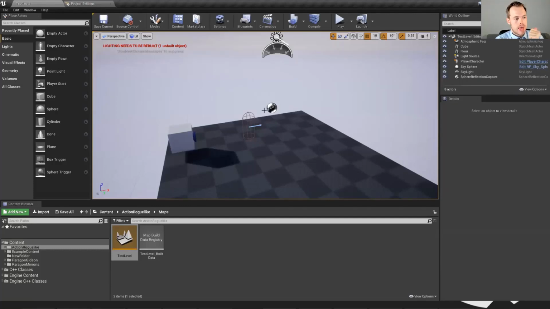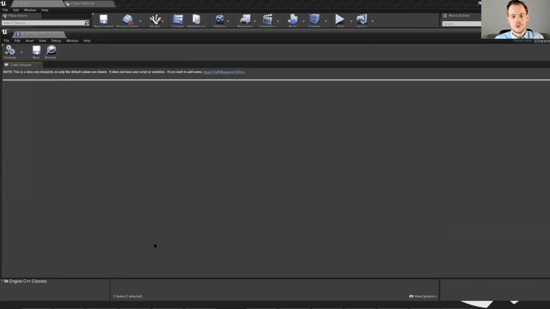Two things. I want to set up the mesh just so that we have at least something visually shown on screen. And I want to submit this code so that you have seen at least once what that looks like. So let's open up the player character.